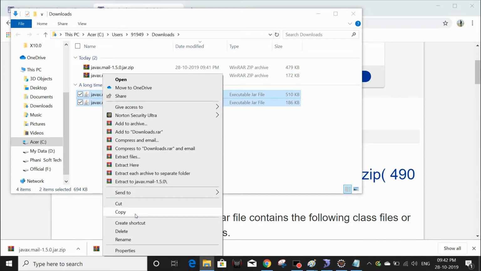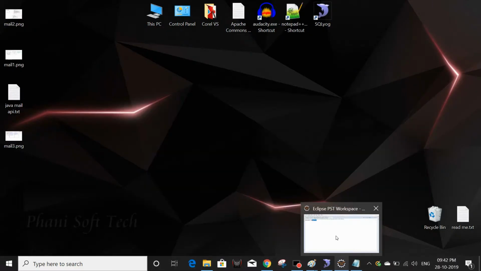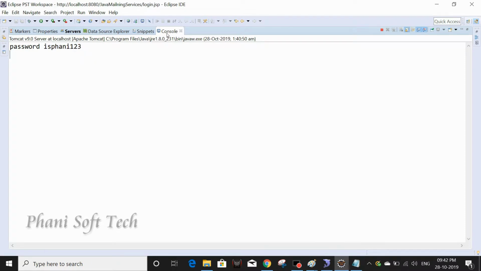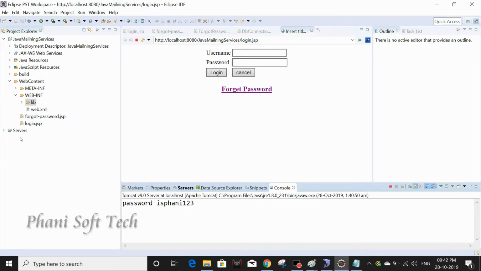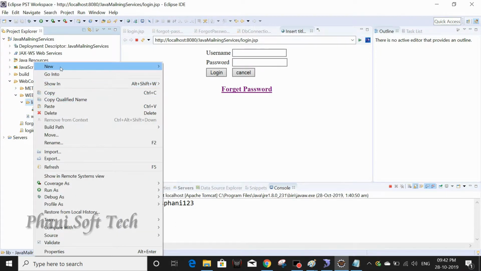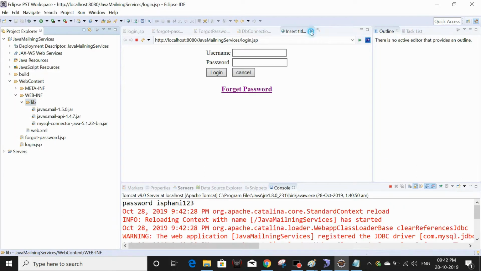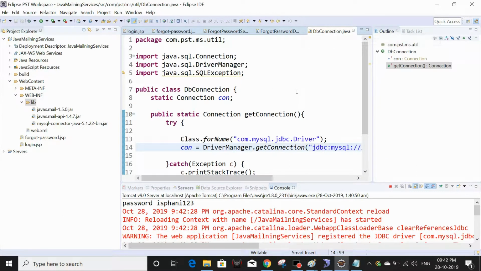Just copy them and paste them into your IDE. Where do you need to paste? Inside the lib directory. Right click, paste. Our two jars are available now. Now let's do the actual development.